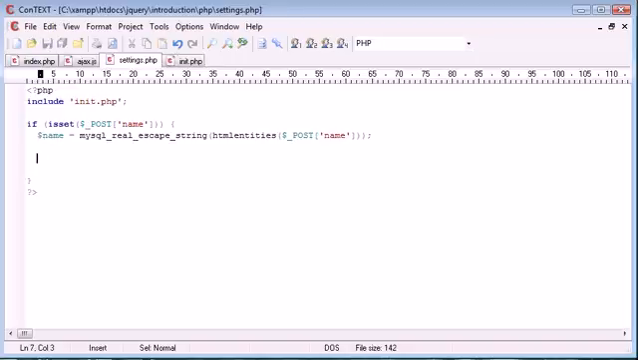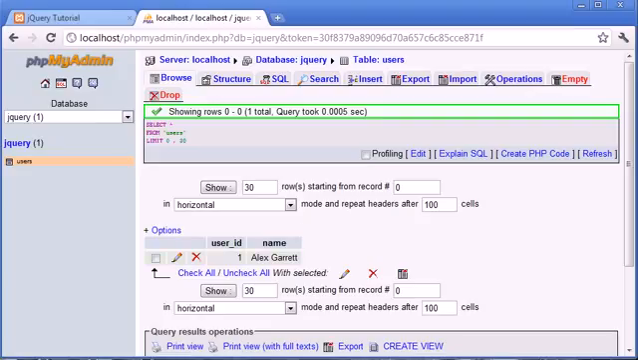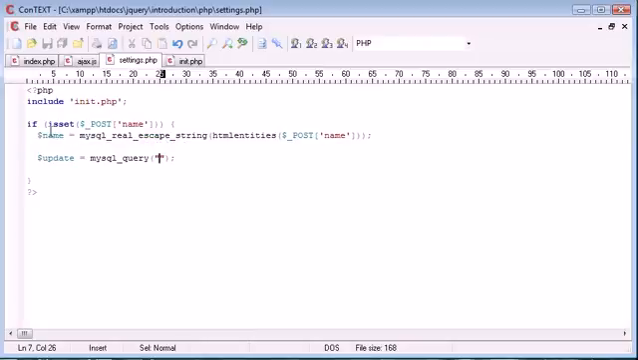Okay, so the only validation here I'm going to do is, no, we won't. We won't do validation. We'll just go ahead and update the database. So I'm going to create a new variable called update, and this is going to hold the query that we're going to use to update this value here to the value that we've submitted here, name.